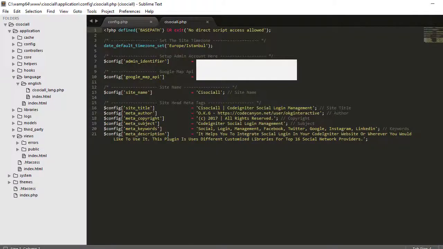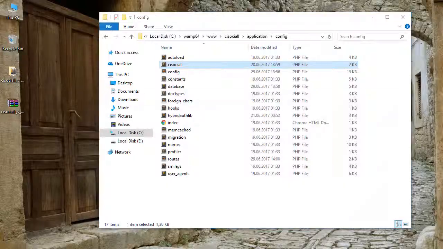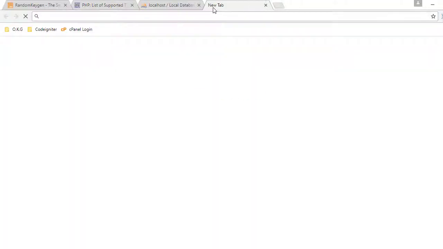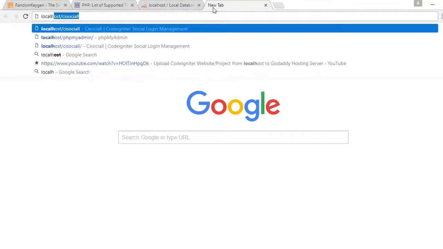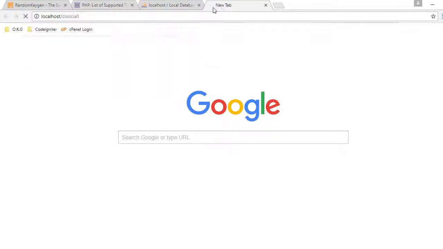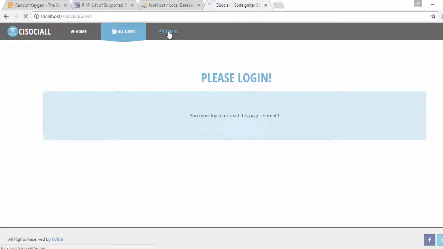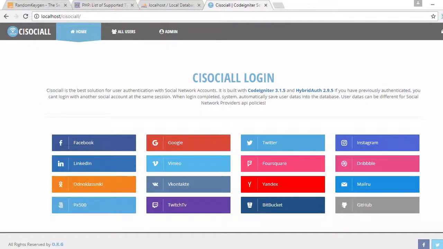Okay, now we have completed all our setups and it's time to check it. Open the browser, localhost, Cisociall. Yes, it's working. We check the links. Okay, our links work well.